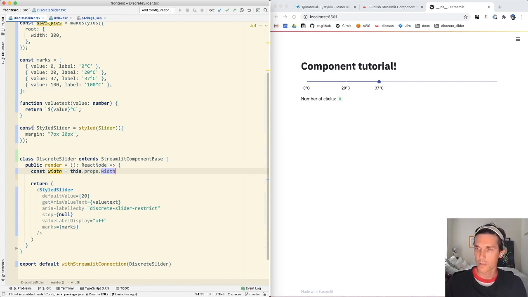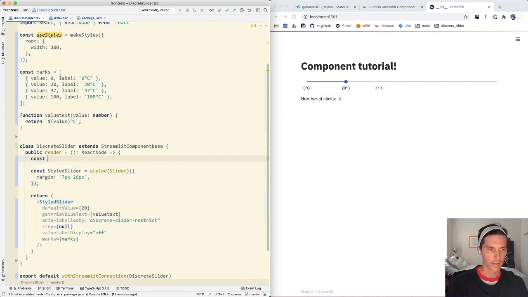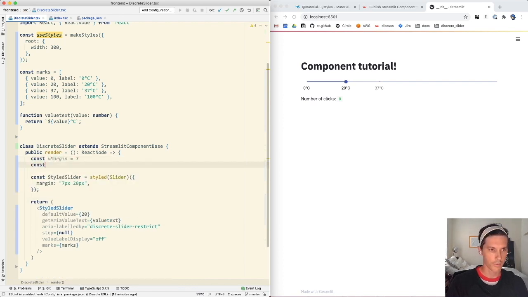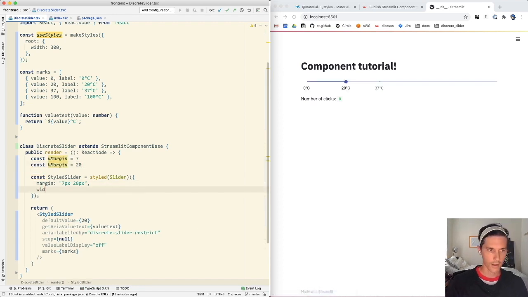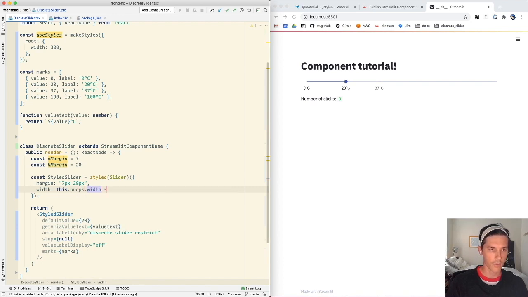So to make this work, we'll need to pull that definition into the component and then construct its width and margins dynamically. Okay, so I'm just going to move this styled slider declaration inside the render function. And let's create some constants for our vertical and horizontal margins. And for our width, we are going to use this.props.width minus h margin times 2. And we'll use some nicely formatted strings for the margin values.